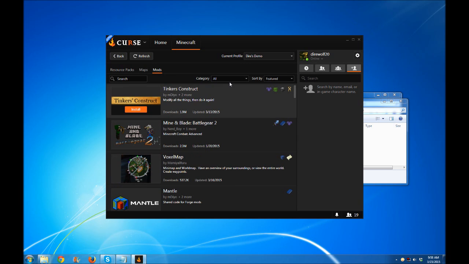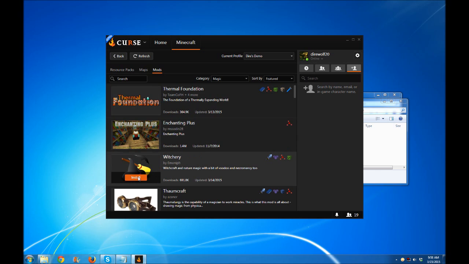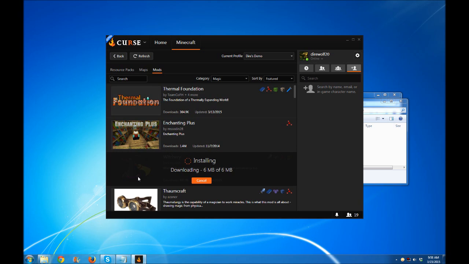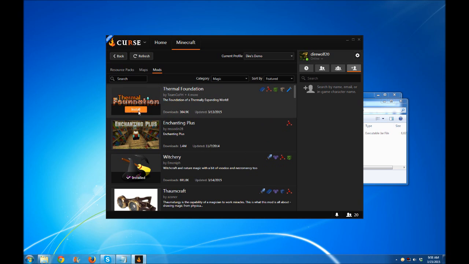So let's go ahead and download Witchery again, just to continue with the theme of how easy it is to click to install a mod. Done, Witchery is there, and it showed up in the folder. Awesome. Now if we want to grab a couple other mods, let's go ahead and check that out. For example, let's grab Thermal Foundation. That sounds neat. Install that, please.